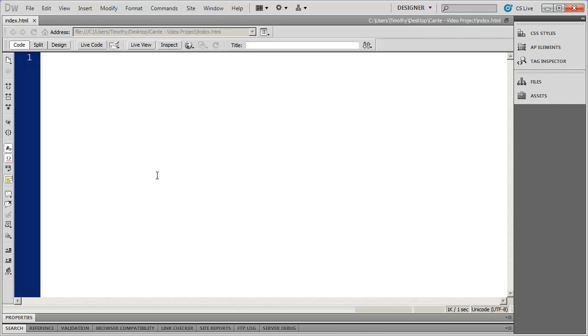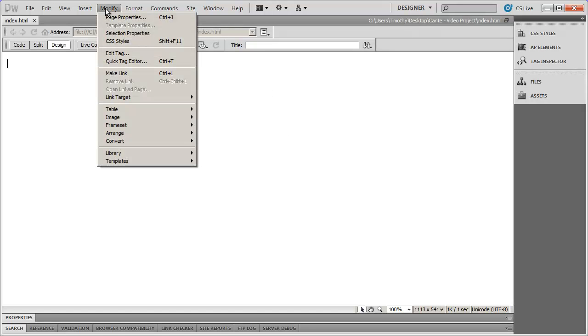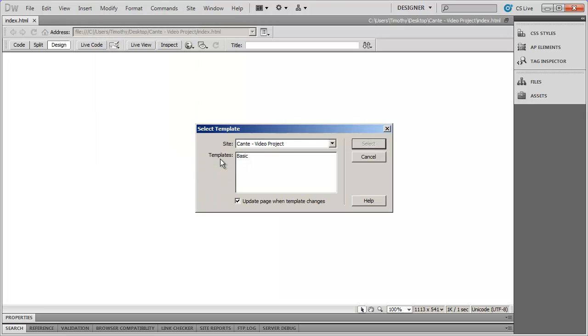If you created your own page, you're probably going to want to come into Code View here, select everything and delete it. So we just want to start with a completely blank document. Then to apply the template we just created to this page, you're going to go to the Modify menu, select Templates, and choose Apply Template to Page.